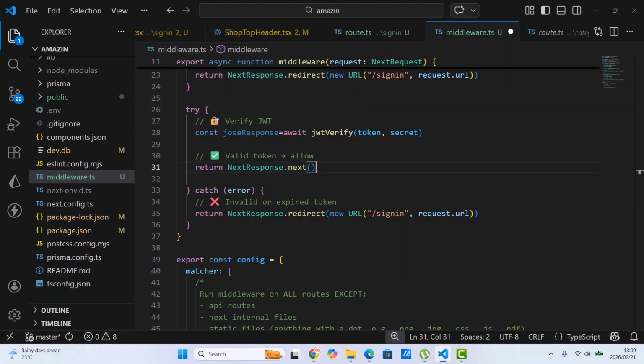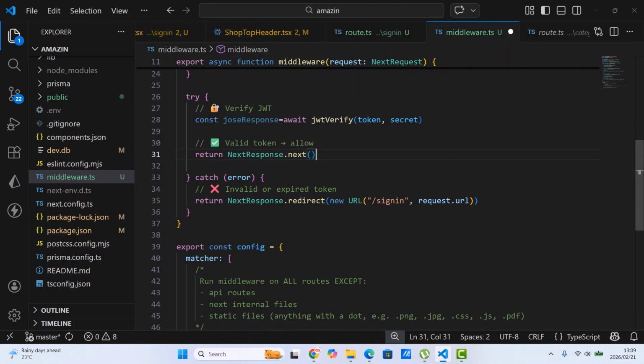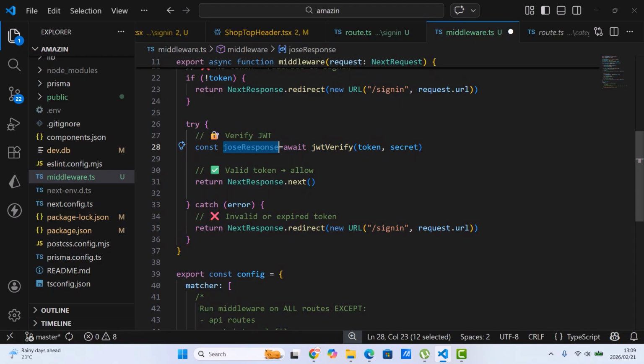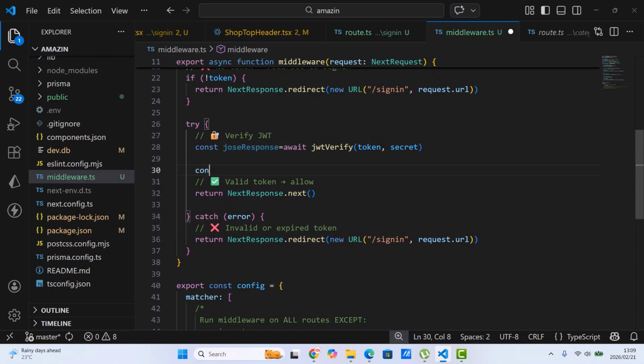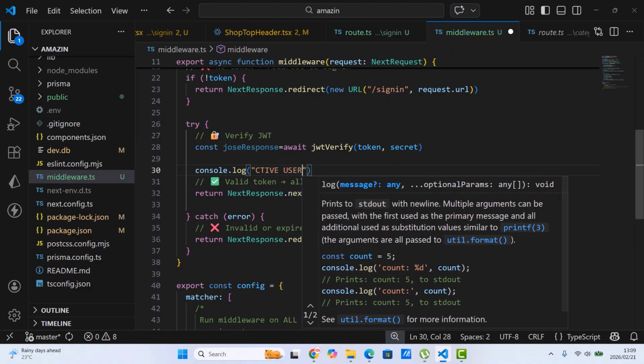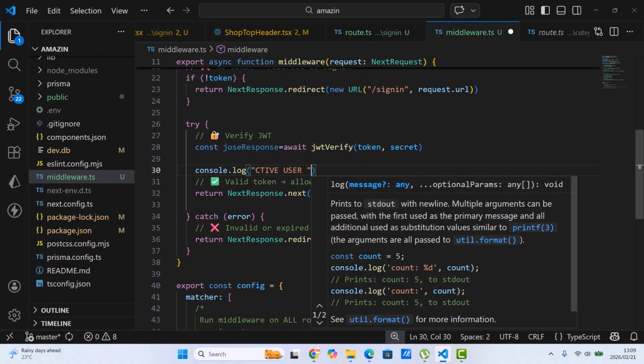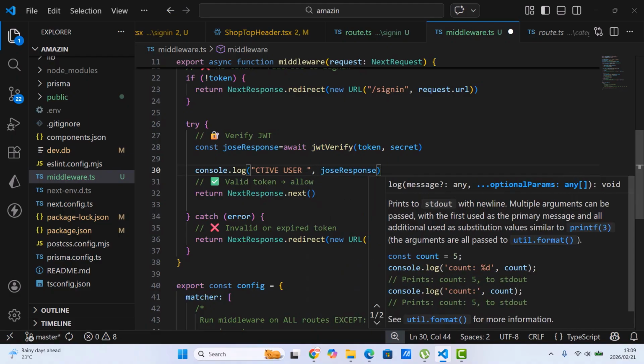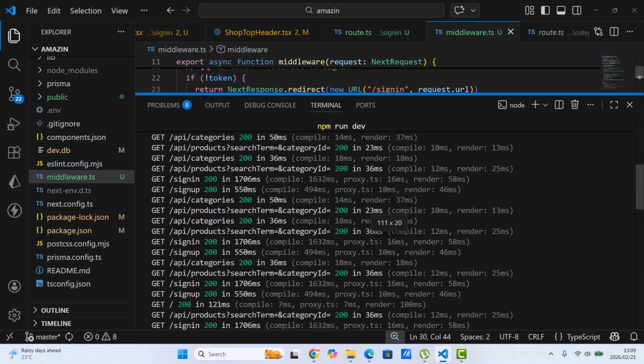So let's go back here. We are going to get that data from here. What I want to do now is console.log. Let's say I'm logging the active user. If there is no token, we are not going to have this active user. This active user will fail. Okay, so let's check here.